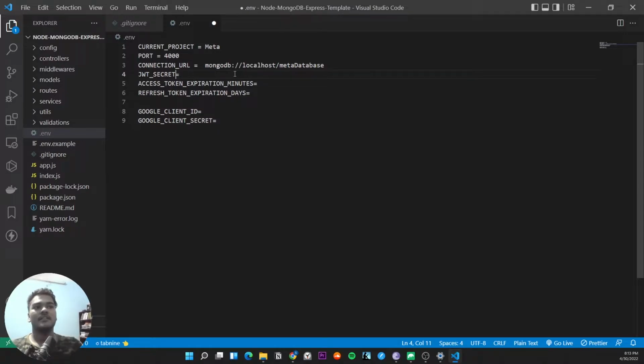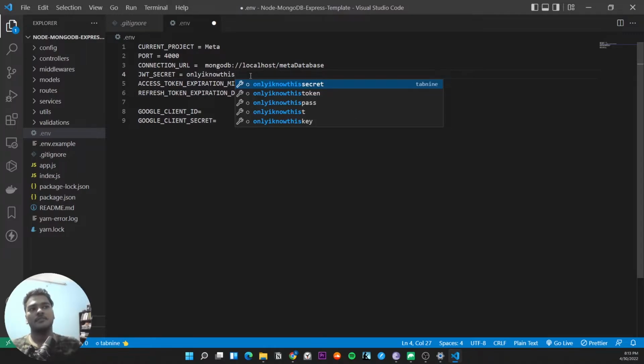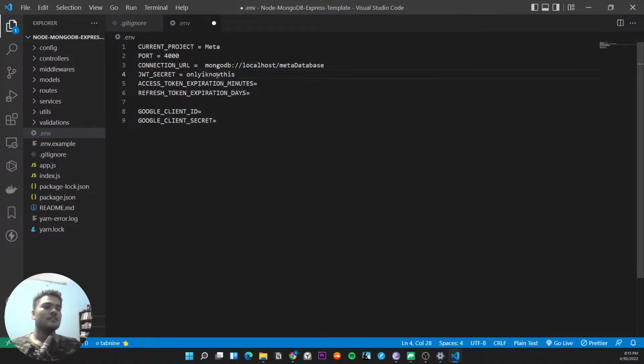And here is a JWT secret. This is a random string that should remain secret to you. So probably I'll just give it something like only I know this, right? This is required to encrypt and decrypt your passwords and all of that, right? So JWT secret, just any random secret which only you should know, right? That should be given here.